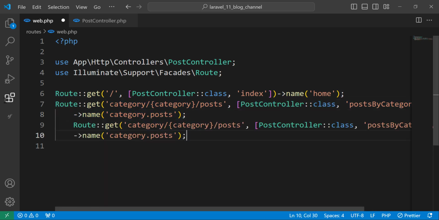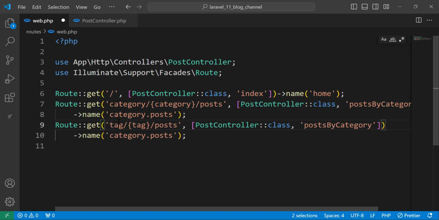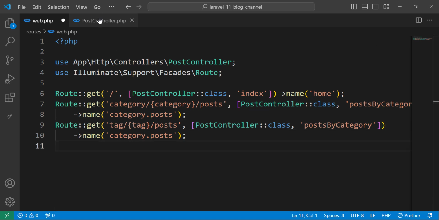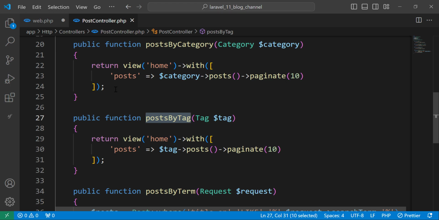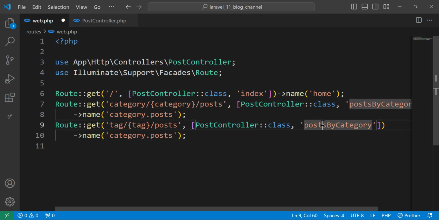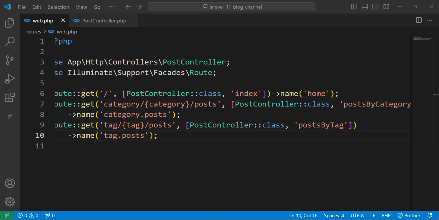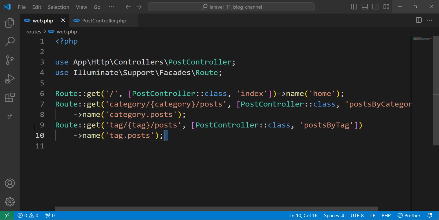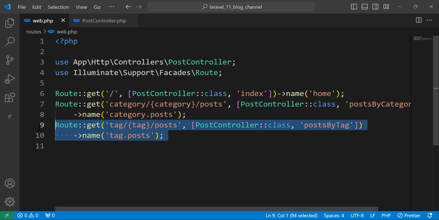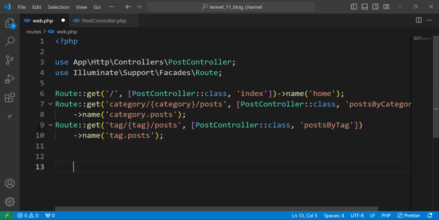So the next one will be for getting a given tag's posts, and the function is posts by tag. So let's put it here, and here tag.posts. And next, what we have is the route to change the language. So let's add it here.